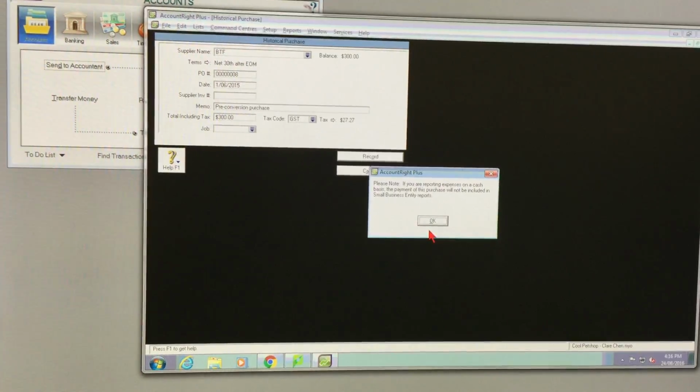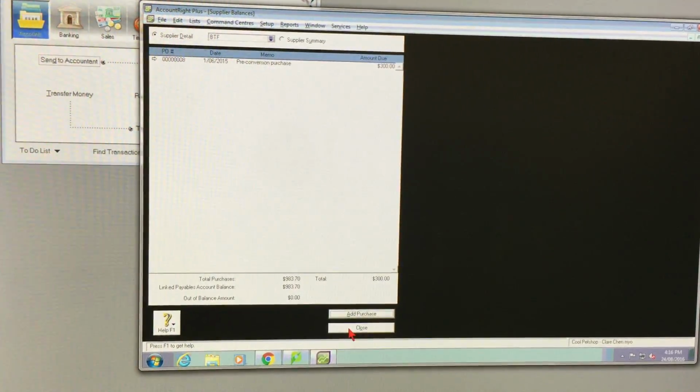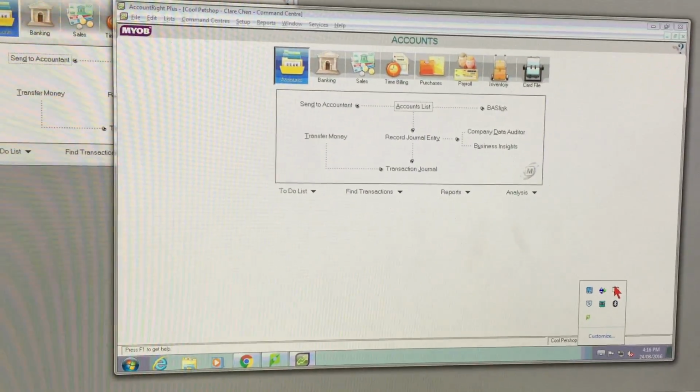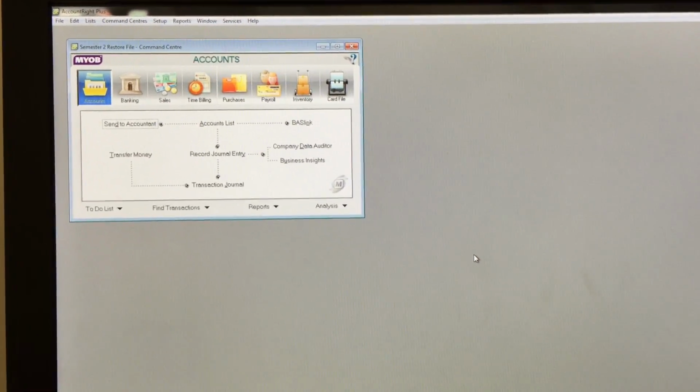So that's all you have to do. You do that for your accounts receivable and payable. Once you've done that, that would be the end of the session. Your focus is to do that today for Myo.